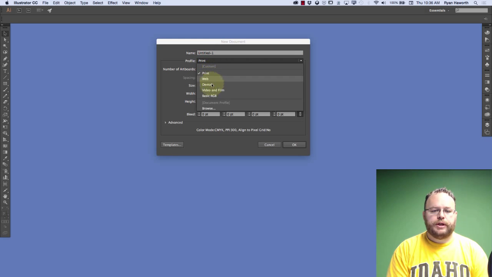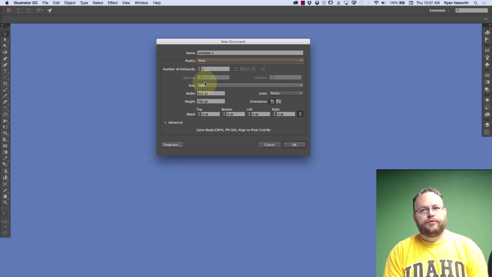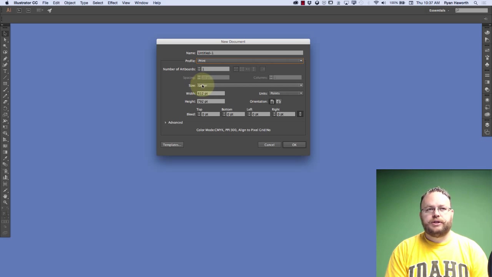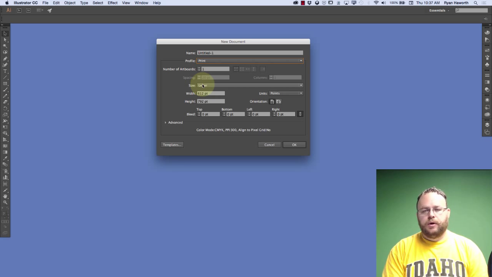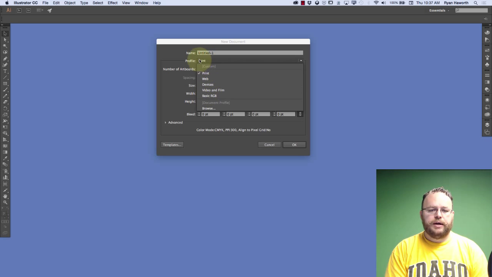And so you can see there are some choices here: print, web, devices, video and film, and basic RGB. That is a change from the CS6 version. It also allowed Flash Builder, but Flash Builder's kind of going away, and there are still some options for that. You can just build a custom document. We're not going to discuss that. Just know that there are other options than these profile settings.